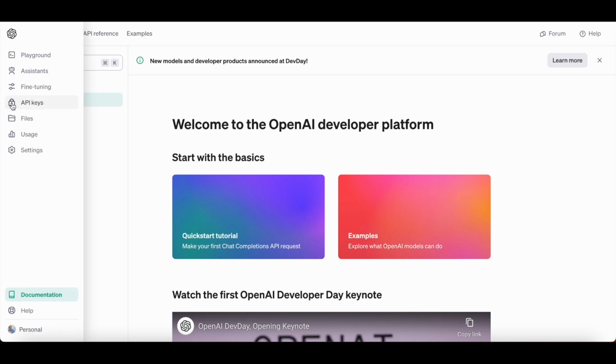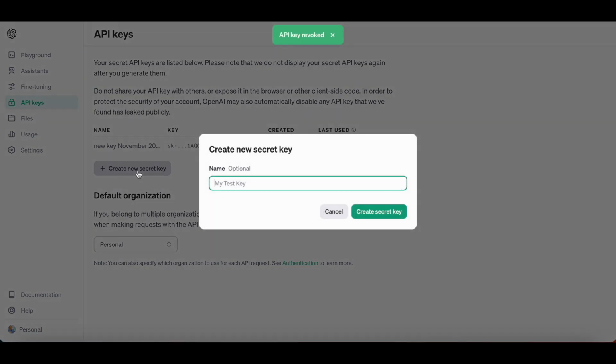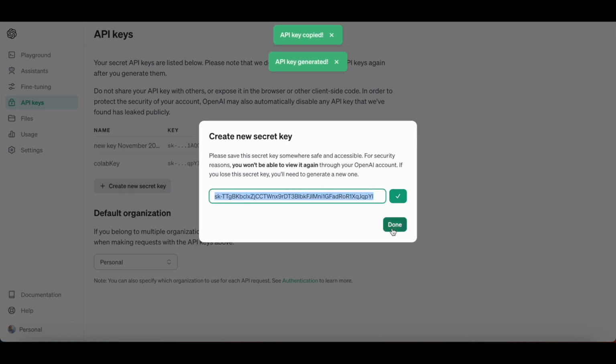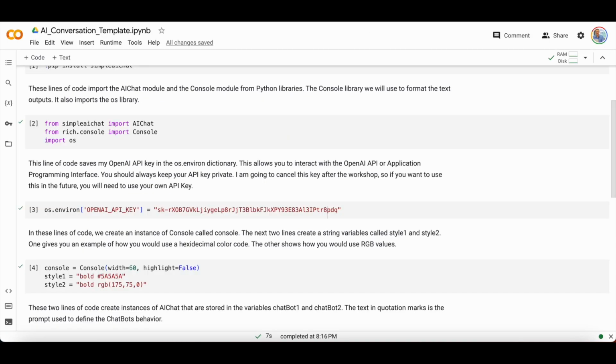So over here, you'll see API keys with this lock here, and you can click on that. I'm going to create a new secret key. I'm going to copy that and click Done. Now you never want to share your API key with other people. So after I put this video out, I am going to delete this key. So you're not going to be able to use my API key when you are running this Google Colab.